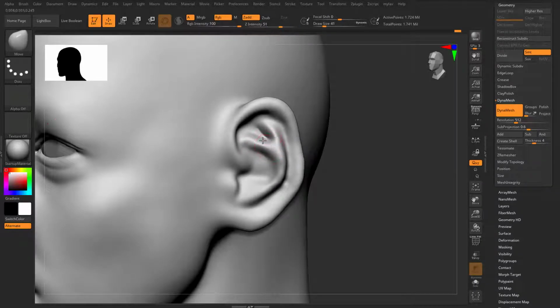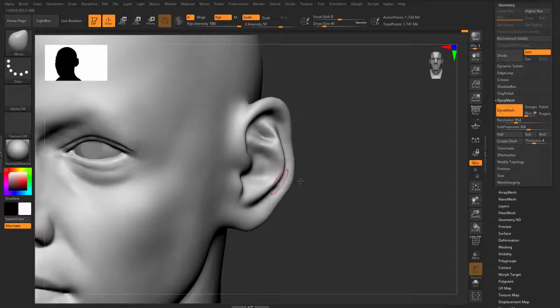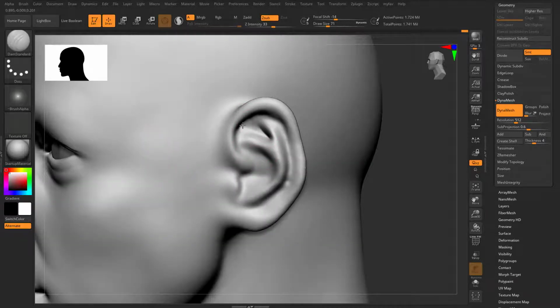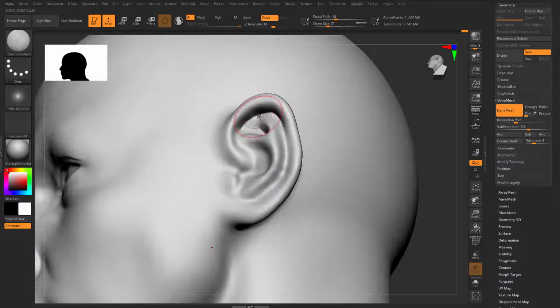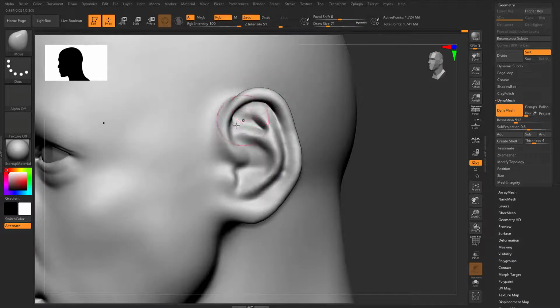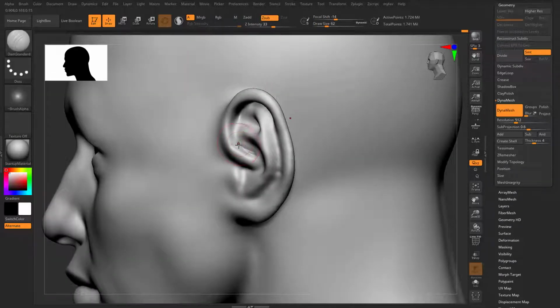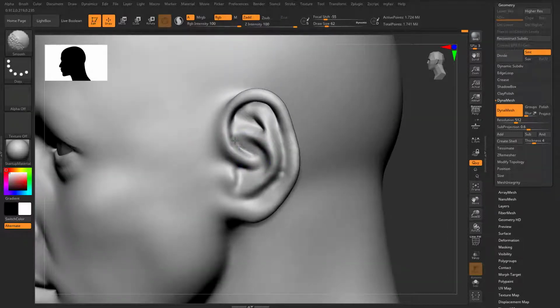So I need to do something also to the ear. Help defining the forms. Okay, all right.